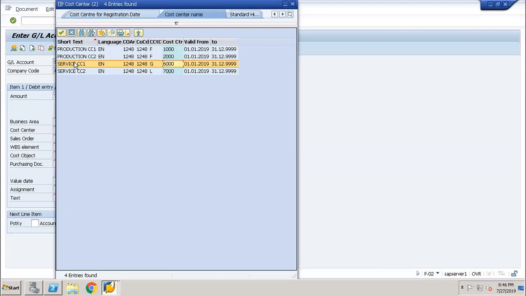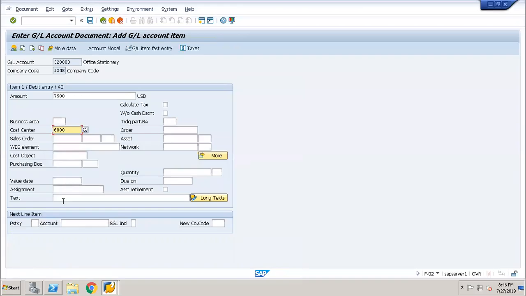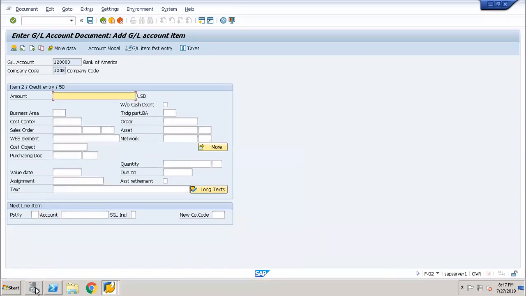Normally the name will be mentioned here. I have just mentioned it as a service cost center, but in fact we will have the name of the relevant cost center. Expenses and posting key 50. I'm selecting bank account 1,20,000.